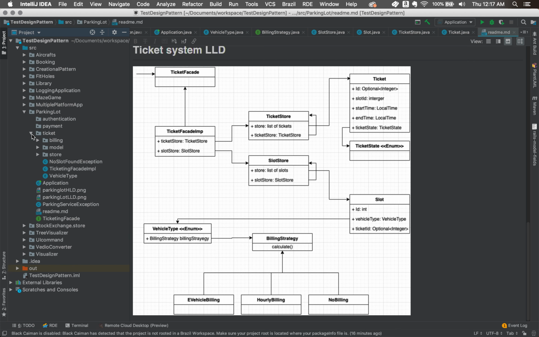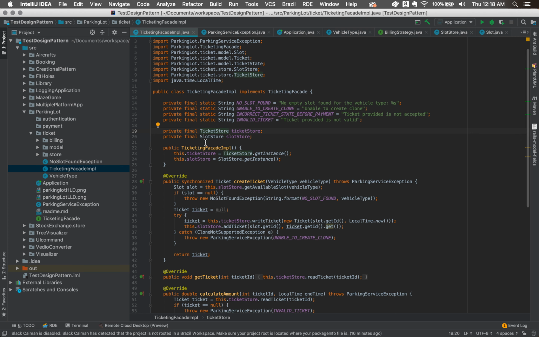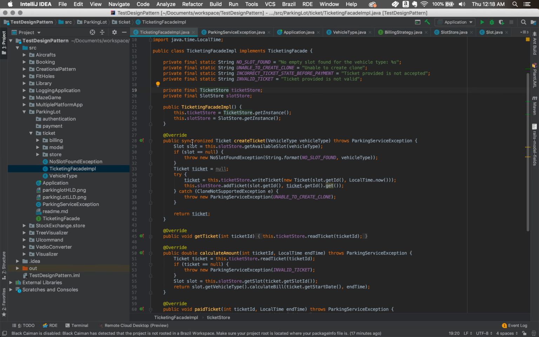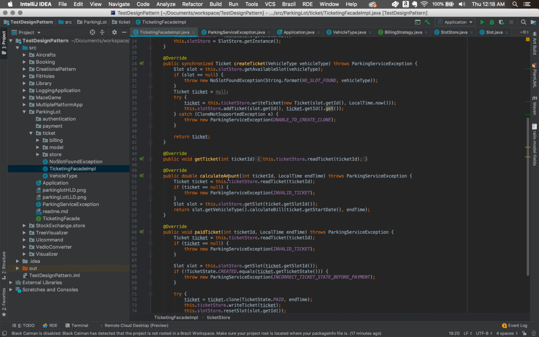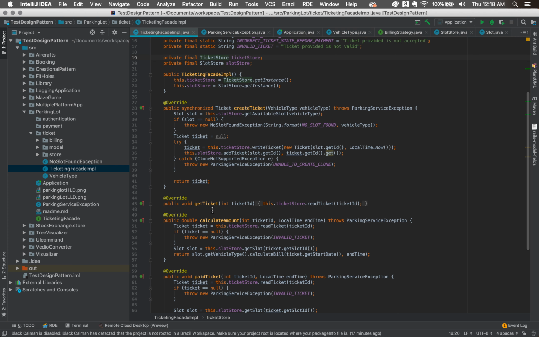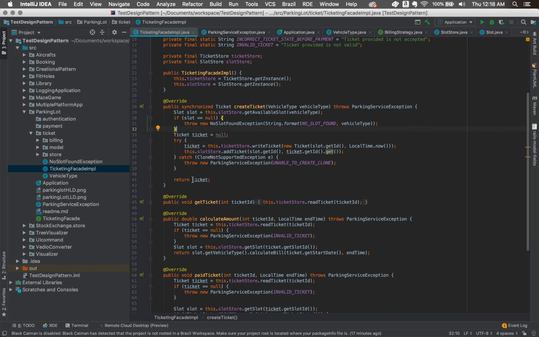Moving ahead, the first thing is the ticket facade implementation. It has a ticket store and a slot store, and then we have create ticket, get ticket, calculate amount, and paid ticket. The create ticket says whenever we get a vehicle type, it checks if there is a slot present. If there is a slot present, then we go to the ticket store and store the ticket, and also record in the slot store that there is a ticket assigned to this slot, and then we return the ticket.